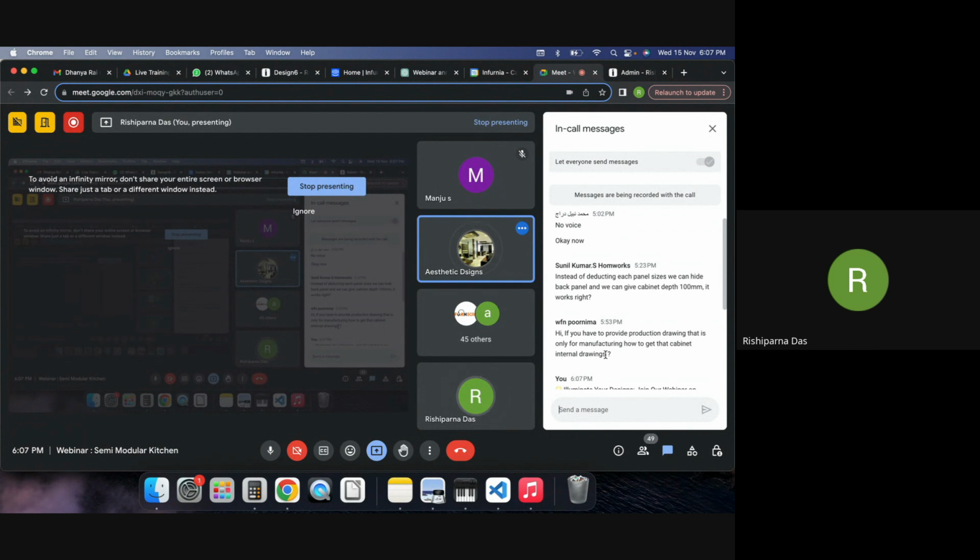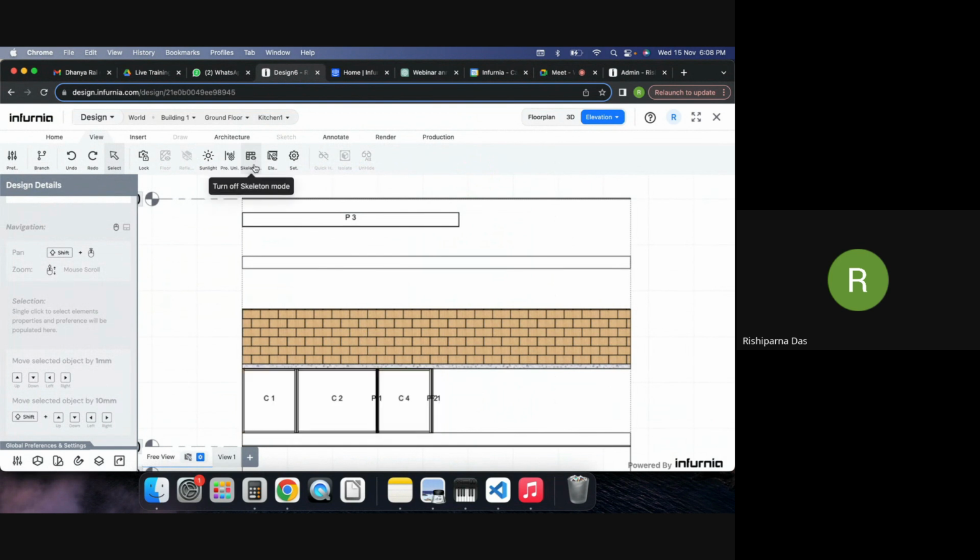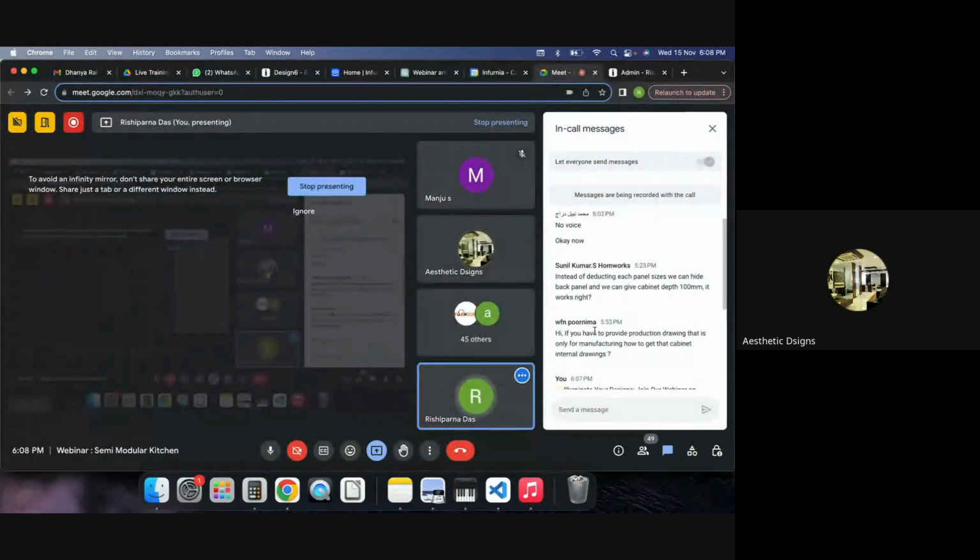I'm extremely sorry. Purnima had asked how to get production drawings that are only for internal drawings. When you go into the elevation view here, you have a skeleton view. When you click on the skeleton view, you can see only the internals. So Purnima, you should be able to do it like this.